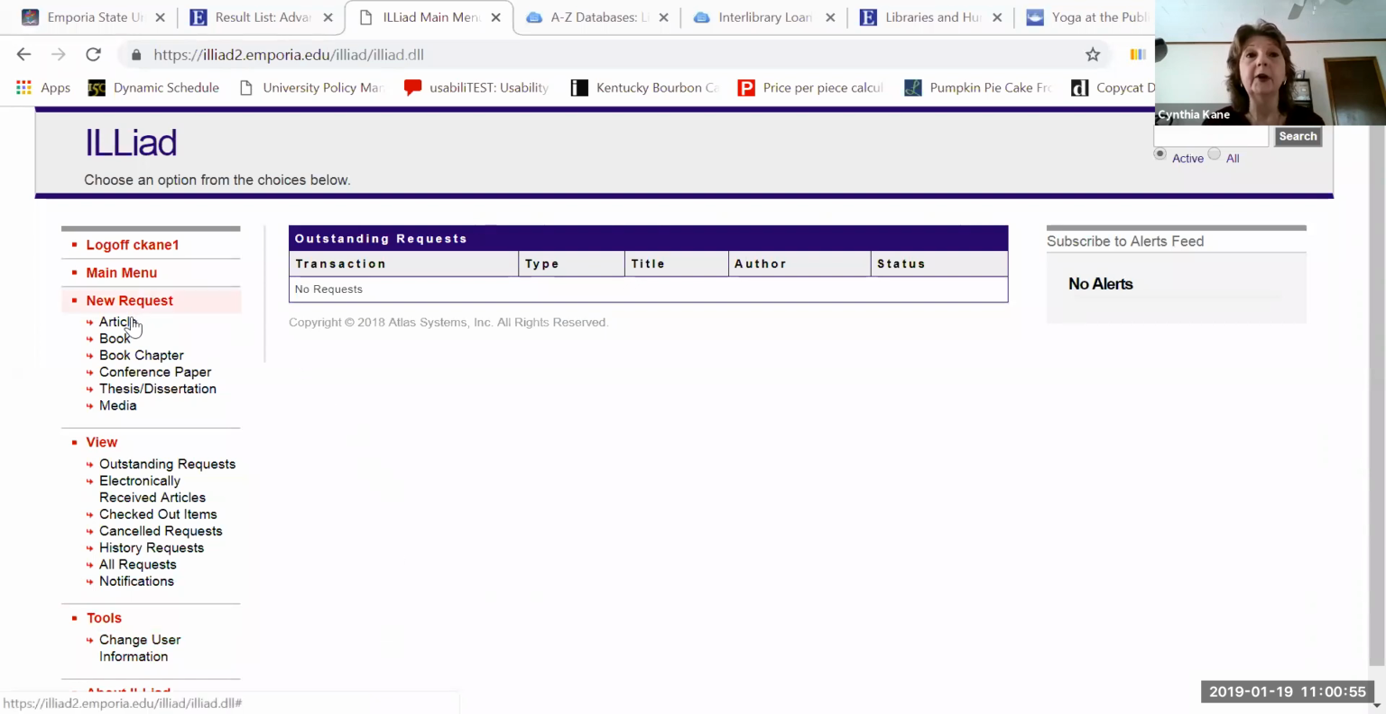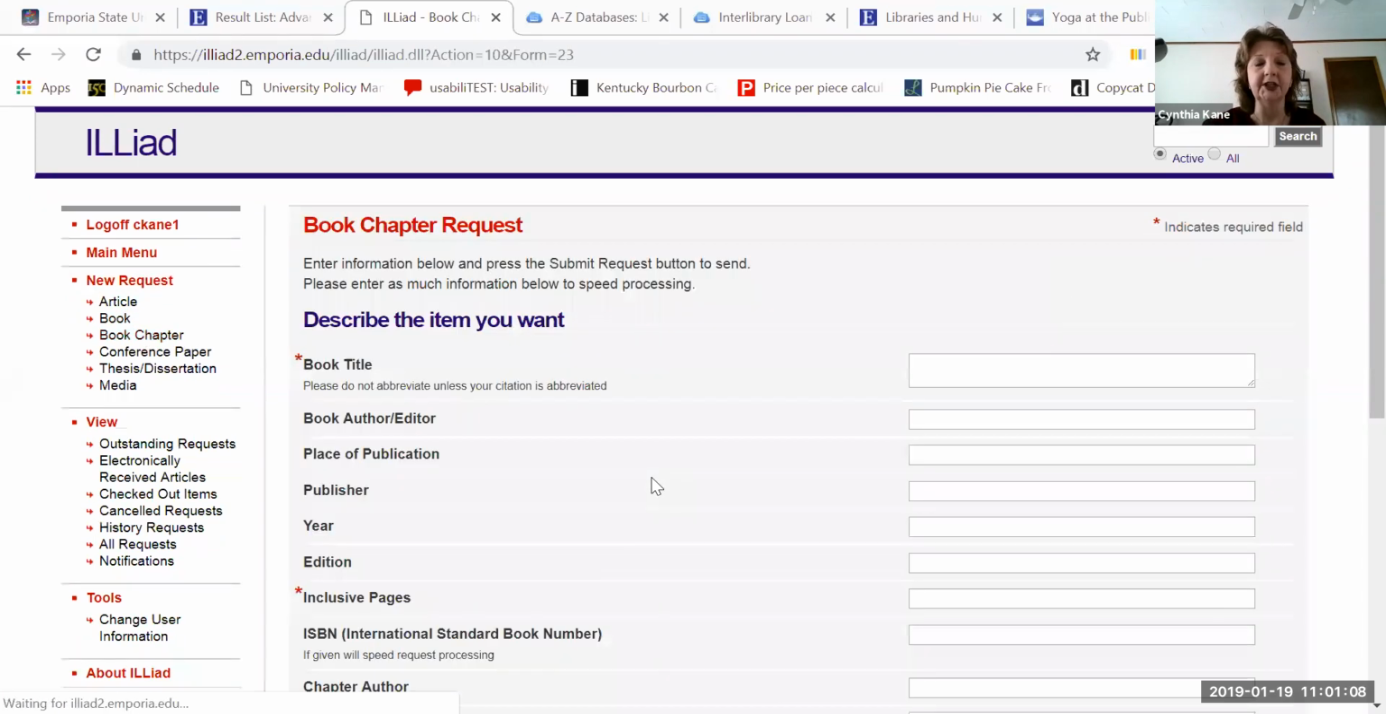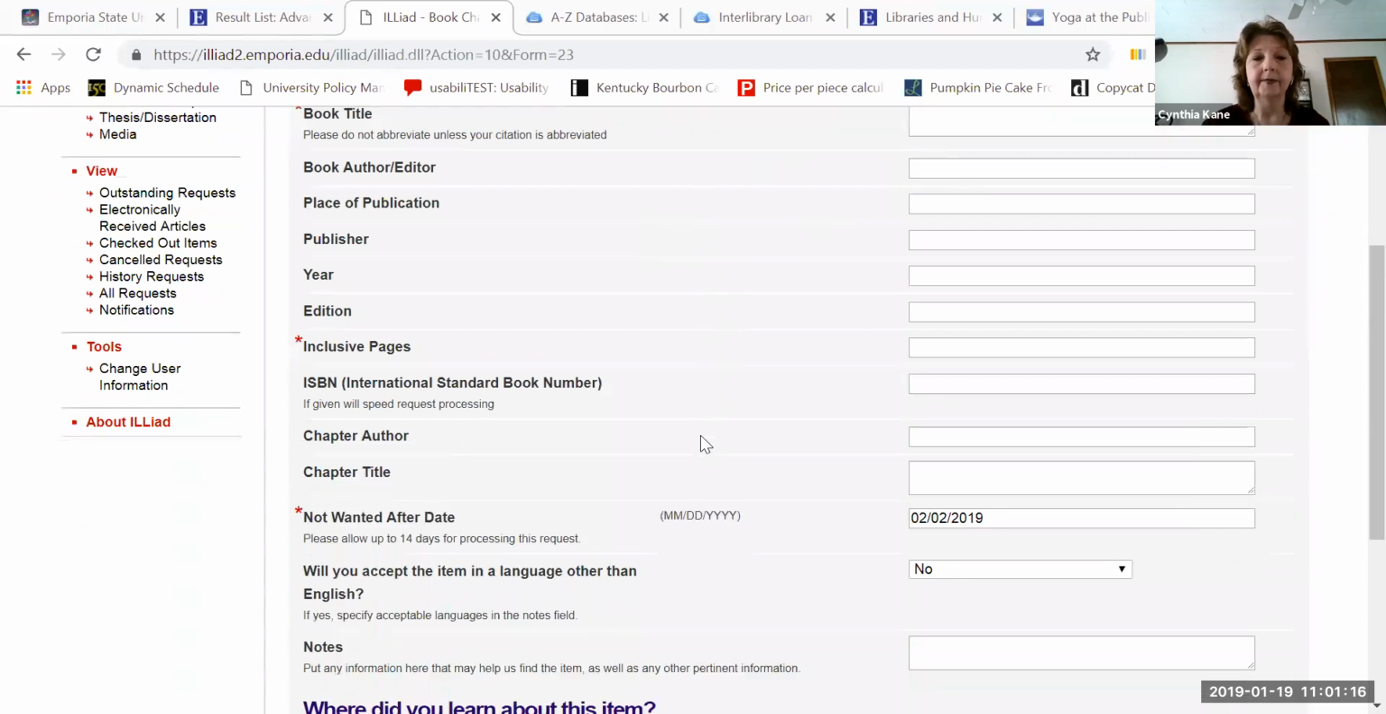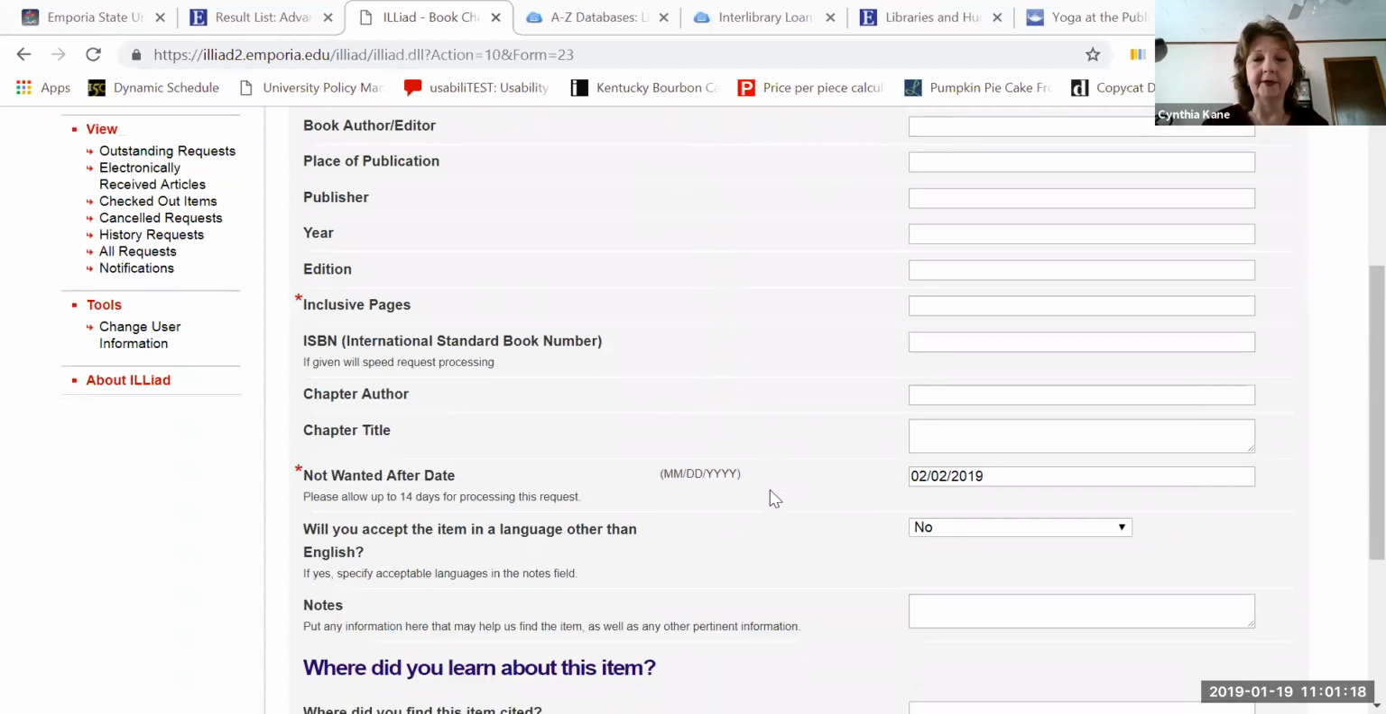So if you're looking for an article, if you need an article from a periodical, you would click on New Request under Article or Book. In this particular instance, this is actually a book chapter from Volume 41 of Advances in Librarianship, so I want to go to Book Chapter. And then this is where I could actually copy and paste my information, such as the title of the book, the chapter author, the chapter title.